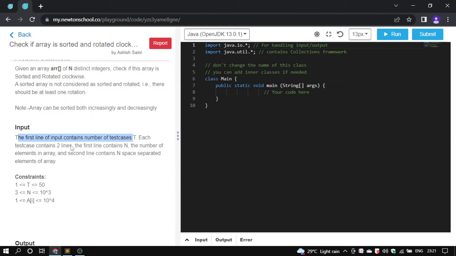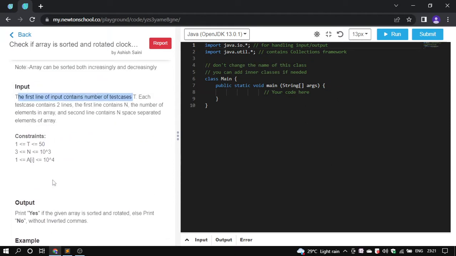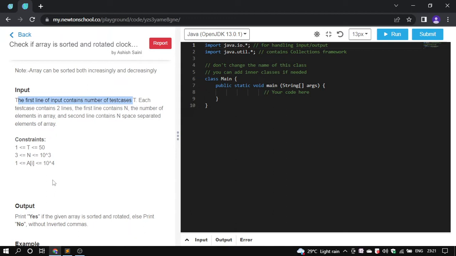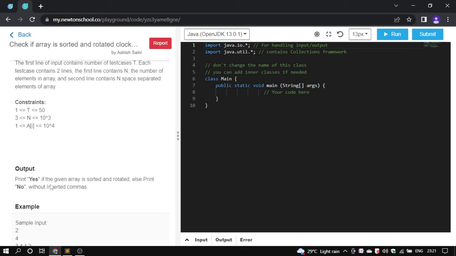The first line of input contains the number of test cases, t. Each test case contains two lines: the first line contains n, the number of elements of the array, and the second line contains n space-separated elements of the array. The constraints are t from 1 to 50, n from 1 to 10 to the power 3, and array elements up to 10 to the power 4. So it's a normal constraint.